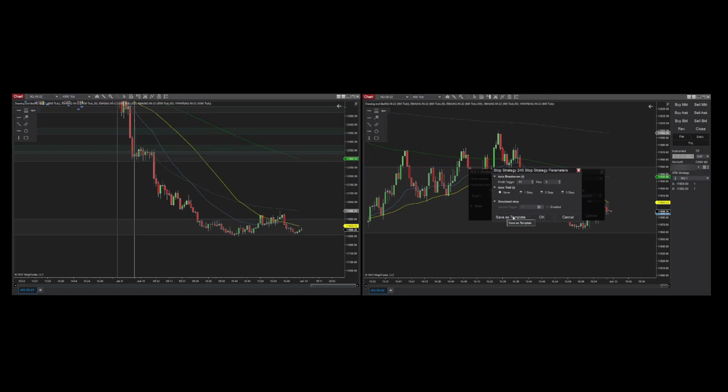You can save this as a template or whichever you prefer. Once you set everything here, you can click on save as a template, give it a name, and save it. And that's pretty much the ATM strategy that you can do.